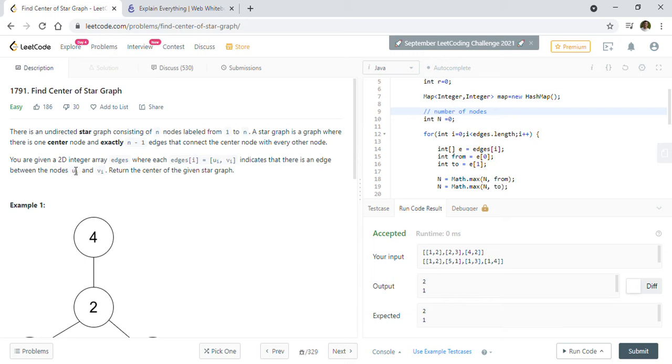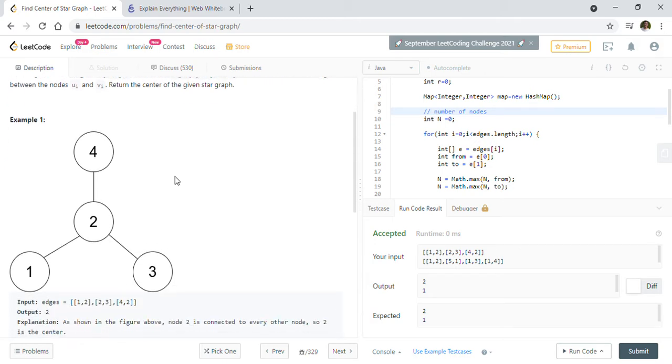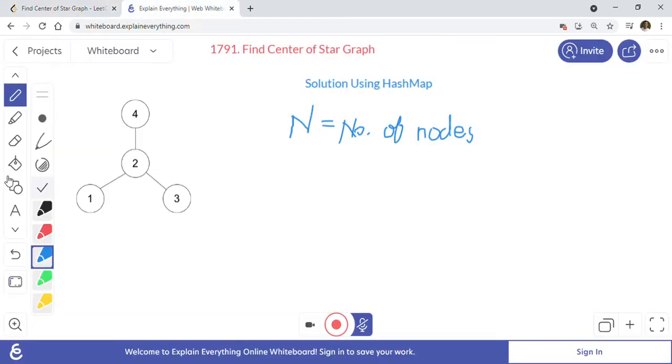You are given a 2D integer array edges where each edge i is from ui to vi and indicates that there is an edge between the node ui and vi. Return the center of the given star graph. So as you can see, this is the one example they have given us, and you can see 2 is the center, as we can see visually here. So let's take this same example and discuss how we can solve this problem.